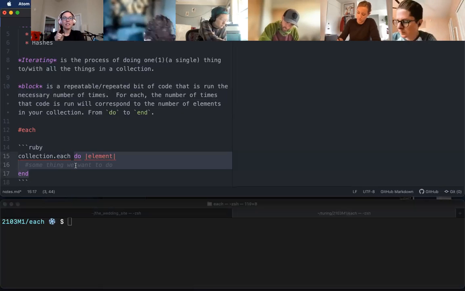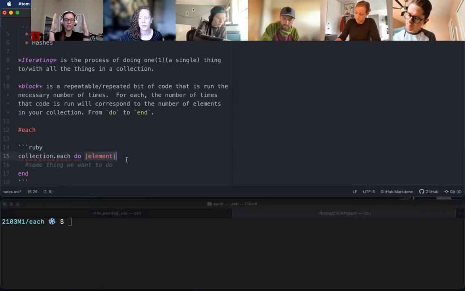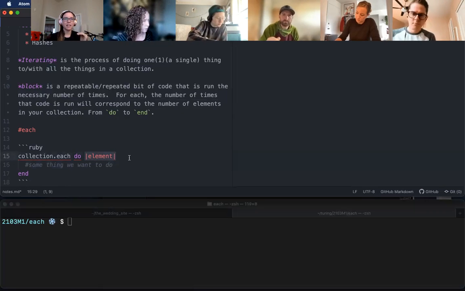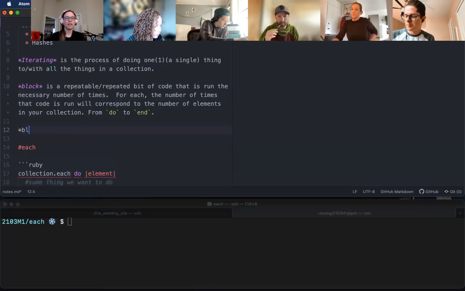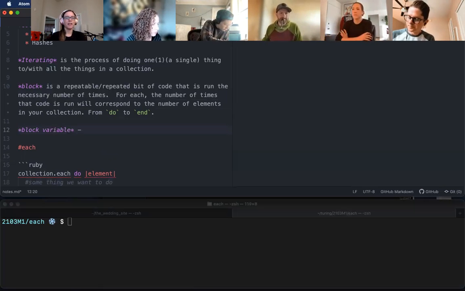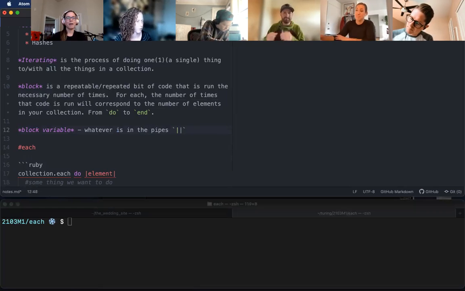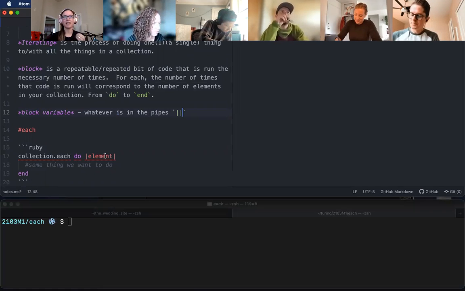There's one additional piece with each as far as the syntax goes, and that is this little bit right here in the pipes. We call these vertical bars pipes. And this is referred to as the block variable. Whatever is in the pipes, these little guys. And we're going to talk more about that block variable when we actually start running this and seeing how it is working, because I could say words now and it's probably not going to make a ton of sense.